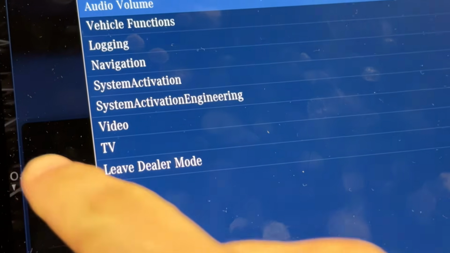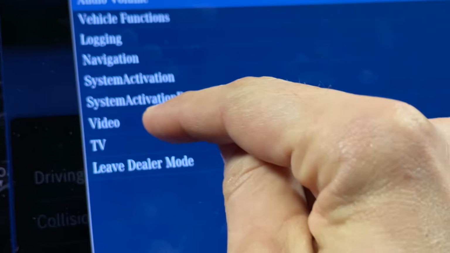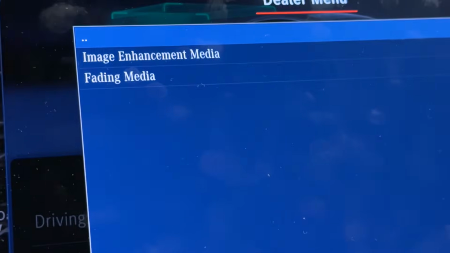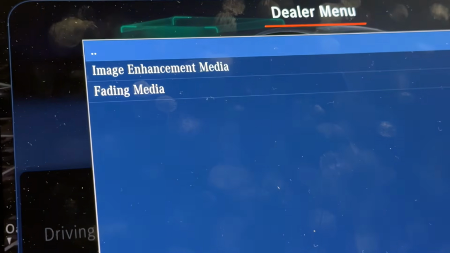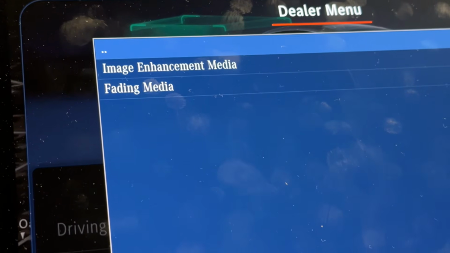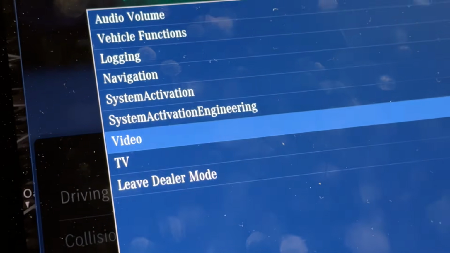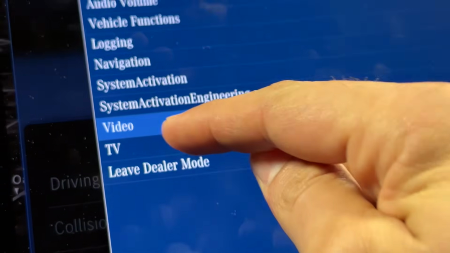Next, we've got system activation engineering. I'm going to leave that alone. How about video? We've got image enhancement media, fading media. Maybe that allows you to change some of the pictures that show up. I don't know. How about TV?